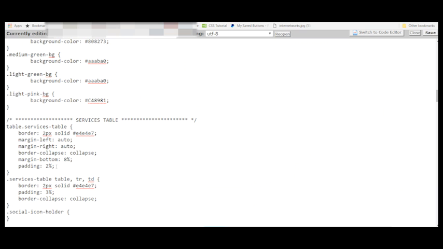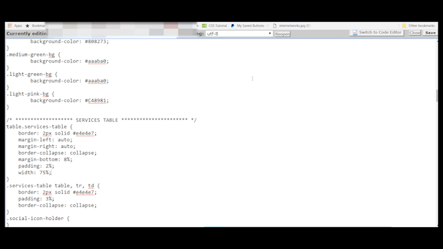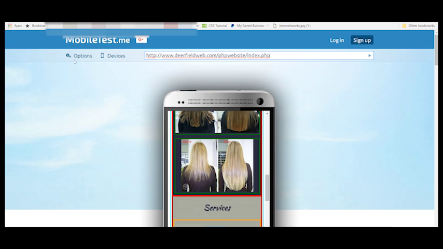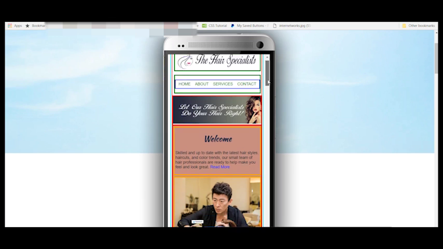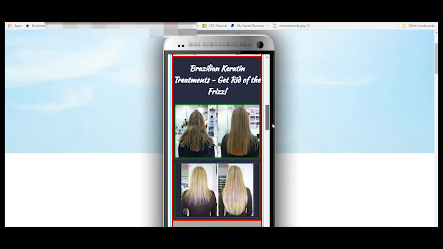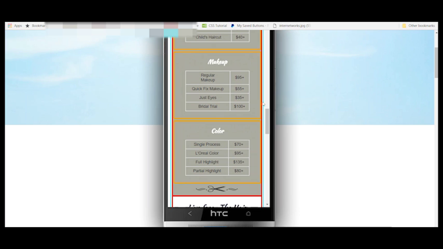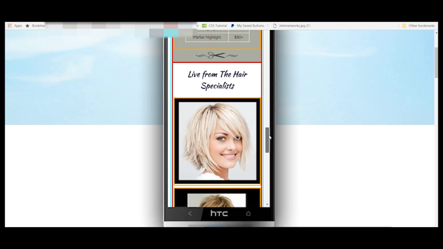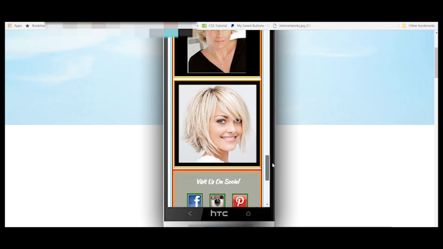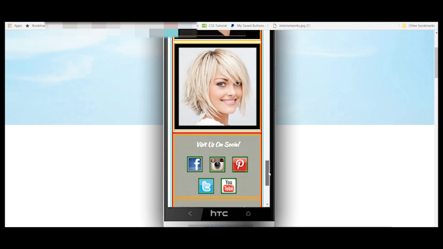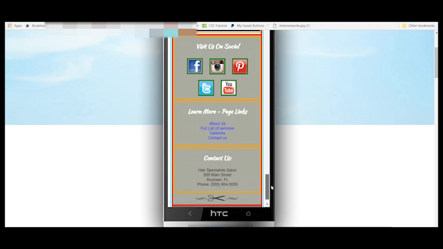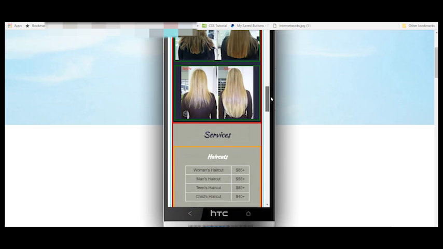All right, let's see. Table services. Width is 75%. Okay, so let's look at it on mobile. I'll refresh. Okay, yeah, it looks better with the table bigger. Okay, and the scissor design is small. We have the pictures. Actually, we have two of the same pictures. Oh, that must have been like a typo. Okay, visit us on social. They're all lining up nice. Okay, so it's looking pretty good.